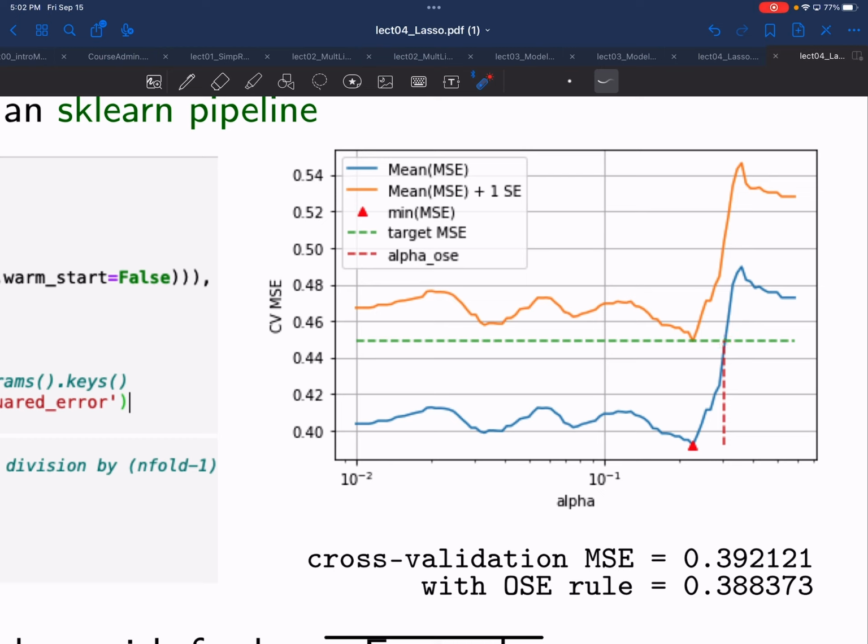Another thing I forgot to mention before: since we're dealing with Lasso, simpler is larger, right? Unlike with polynomial model order D, where as D gets bigger, it gets more complex, now as alpha gets bigger, you're turning off more and more coefficients, so it's getting simpler. So simpler is to the right, and that's why we're looking for the place to the right where this blue curve sits under the target.